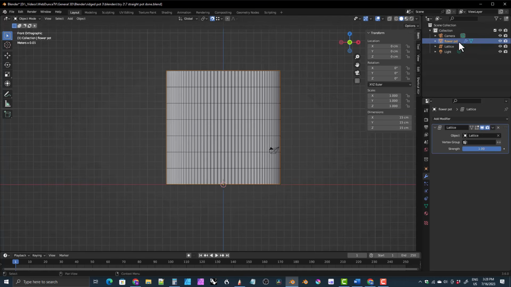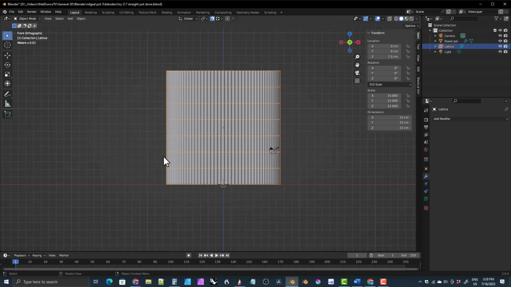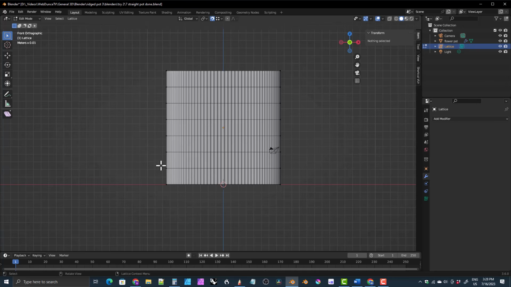Now select the lattice, okay? We're going to tab into edit mode on the lattice, and then we're going to select this first edge, the second one up. The first one is actually here on the bottom, so we're going to skip these two and then get the next one.